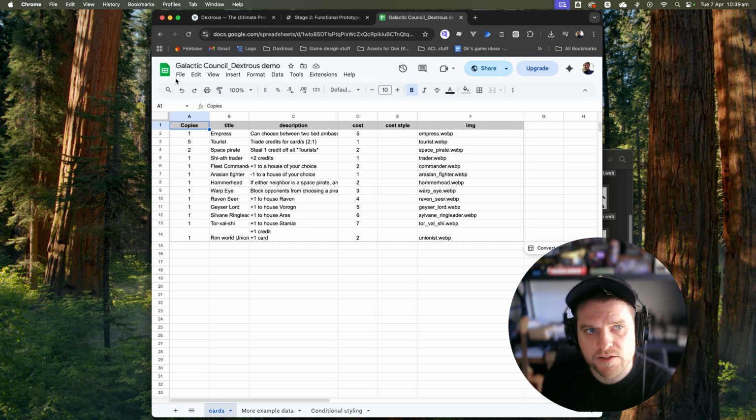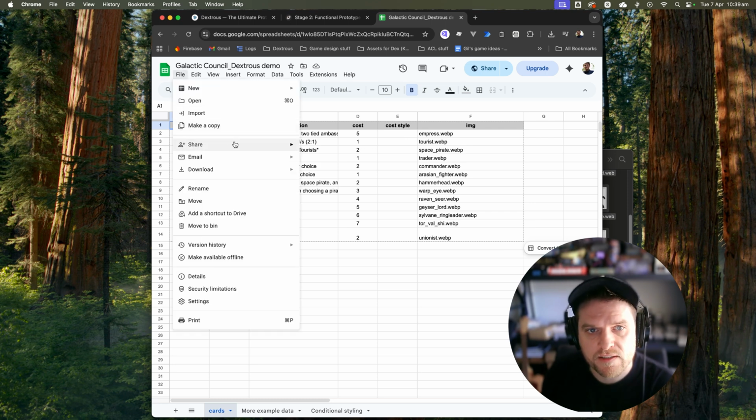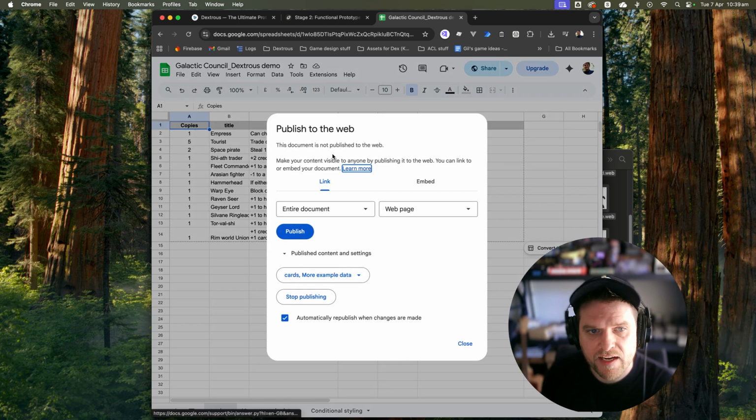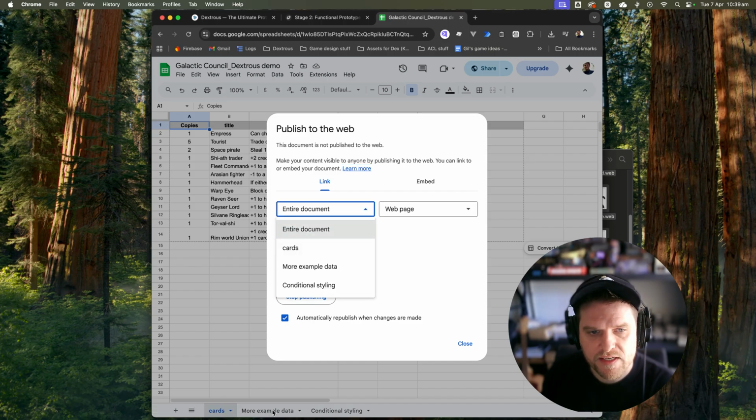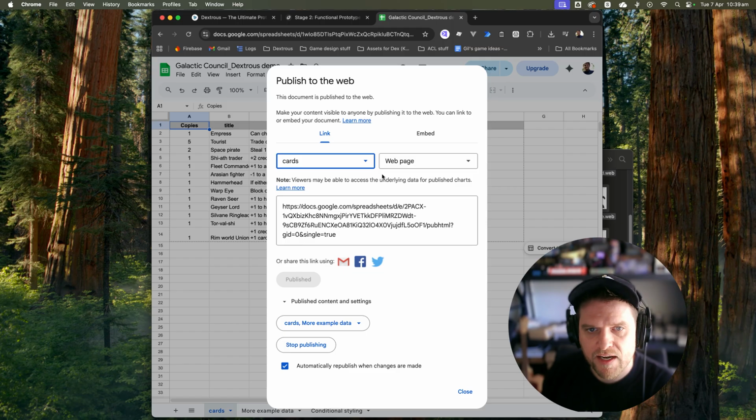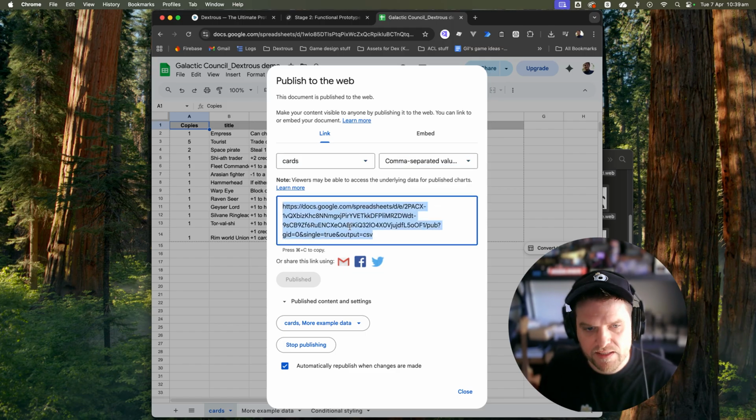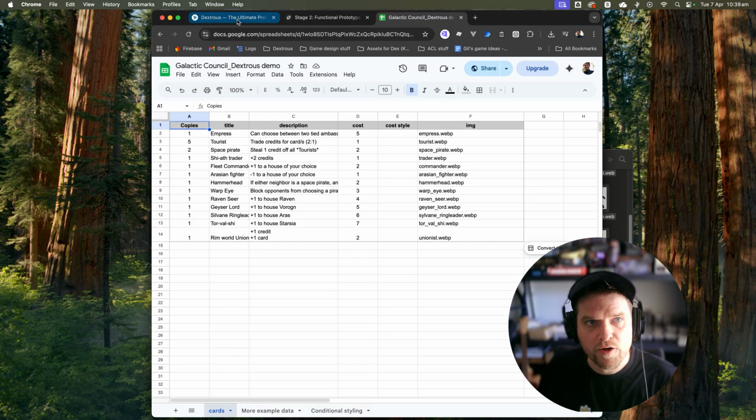It's really easy. You just go File, Share, Publish to Web. And we don't want to publish the entire document. We want to publish just this tab down here, so just the cards tab. And we don't want web page. We want comma separated variables. So I'm just going to copy that link and hit close and go back to Dextrous.